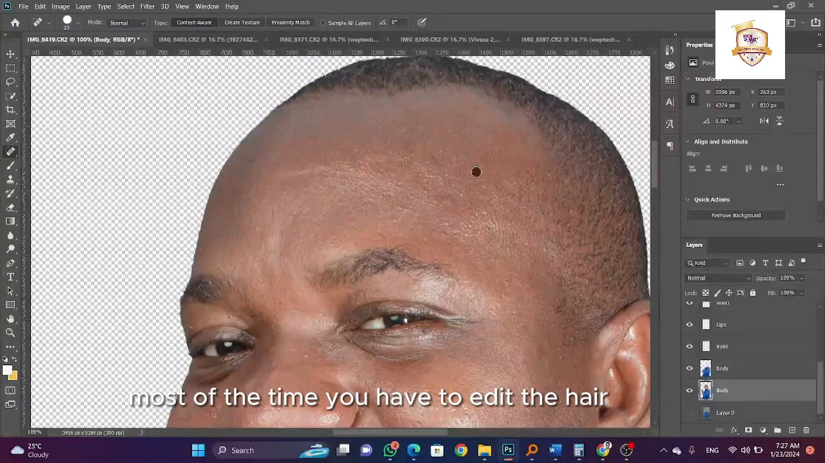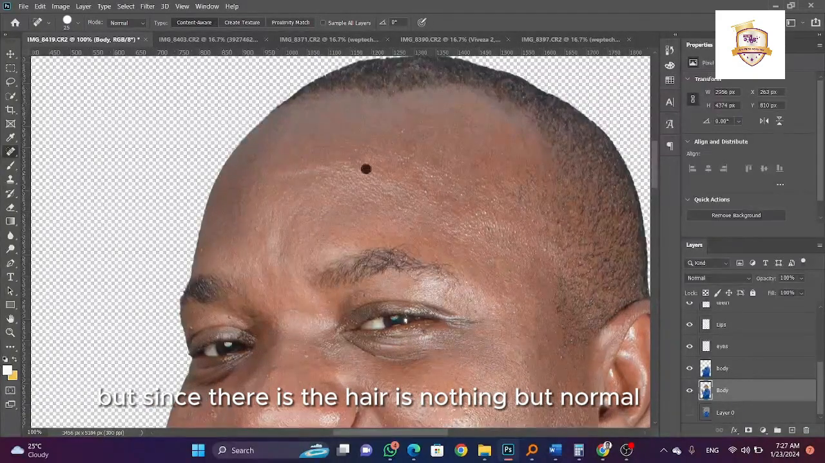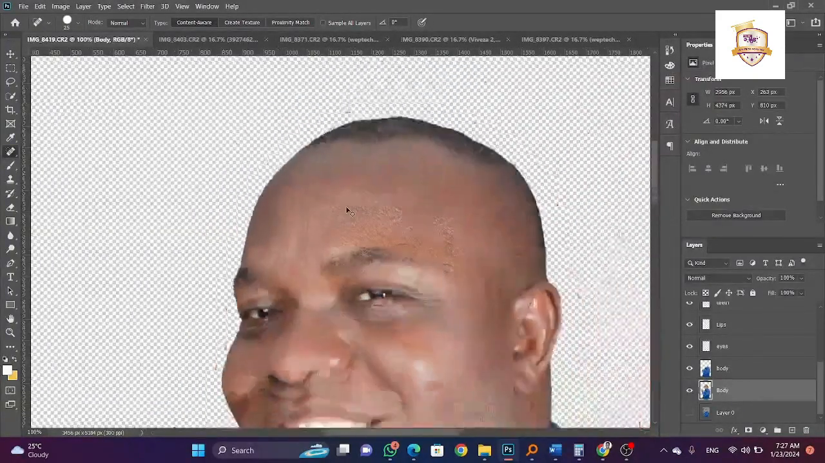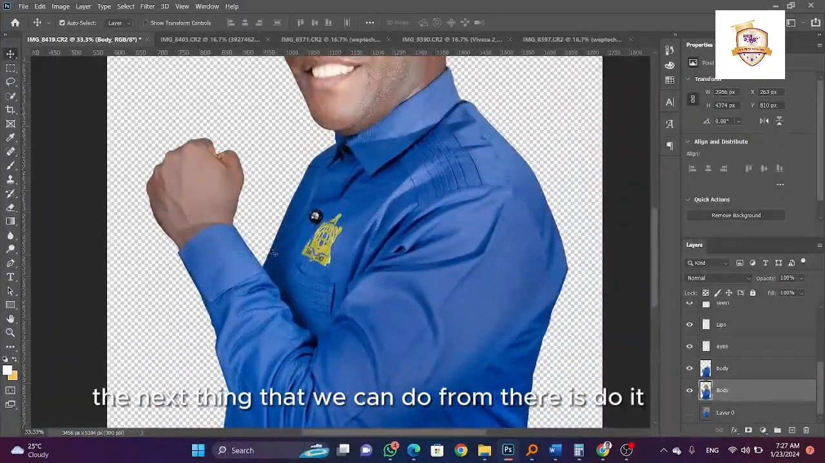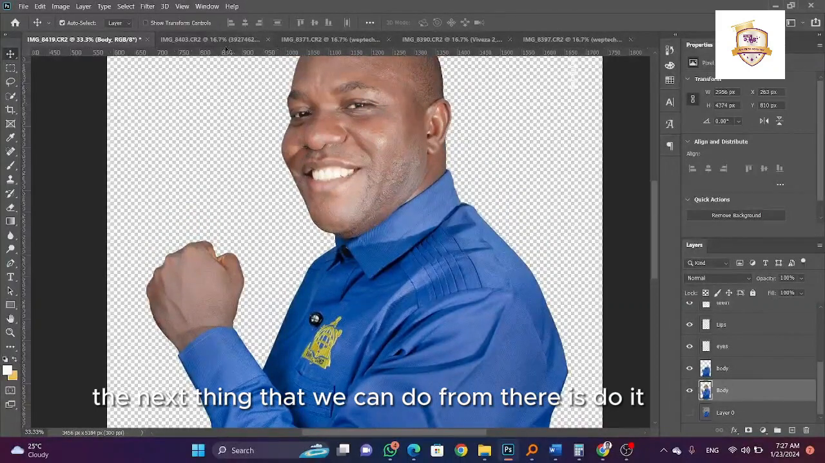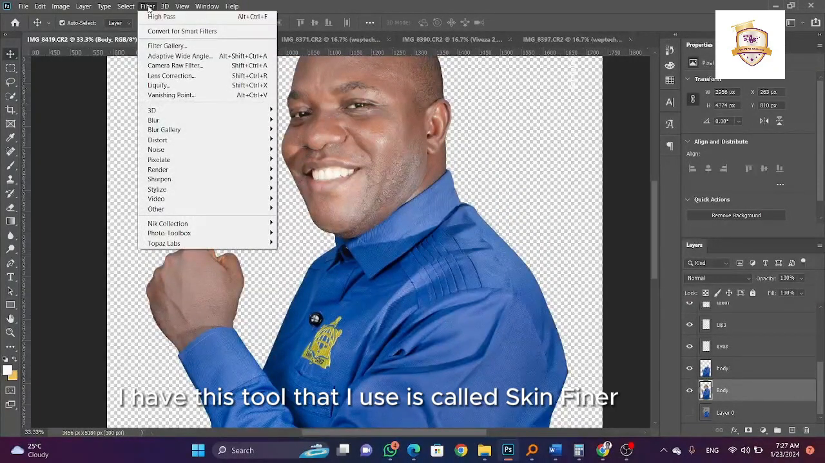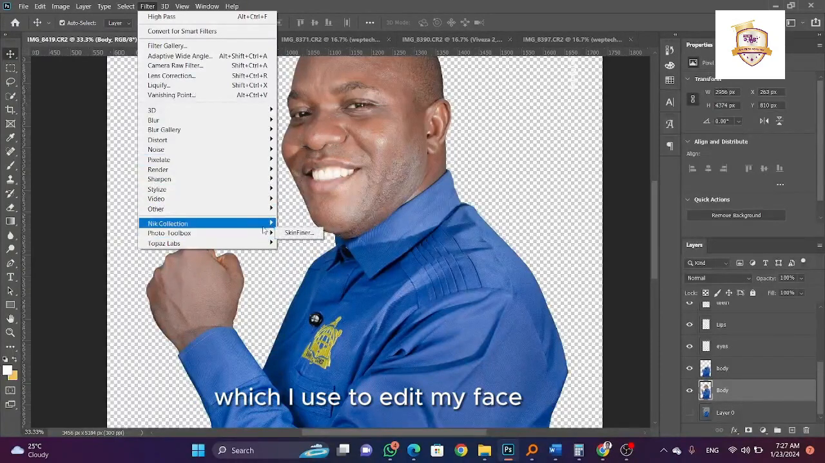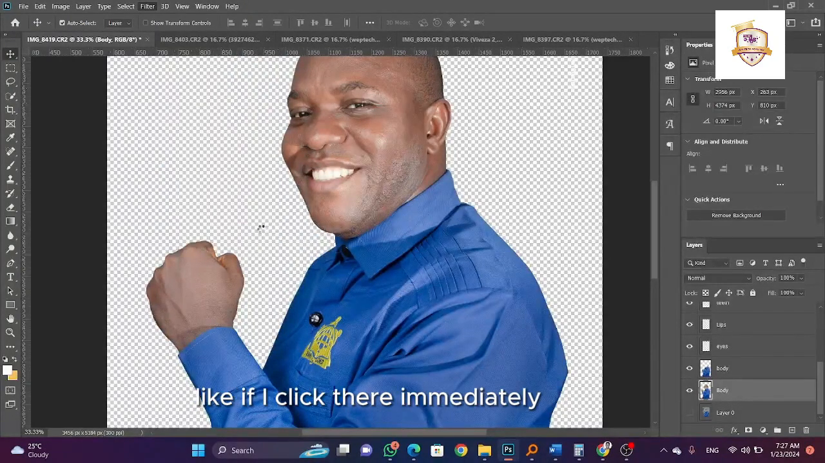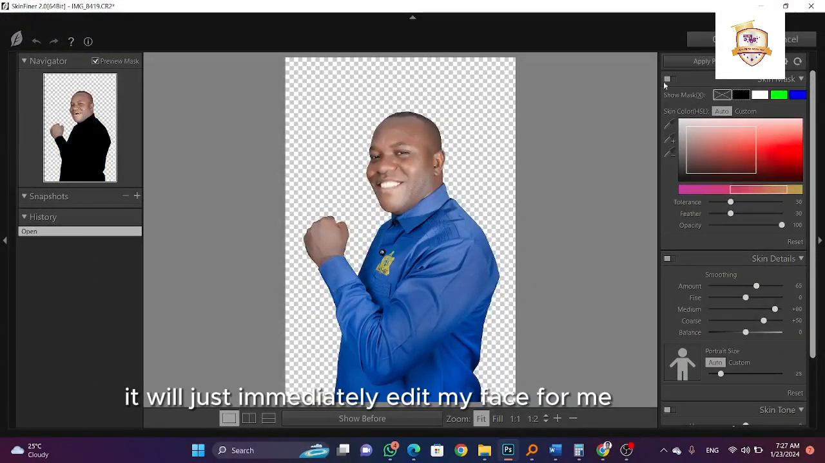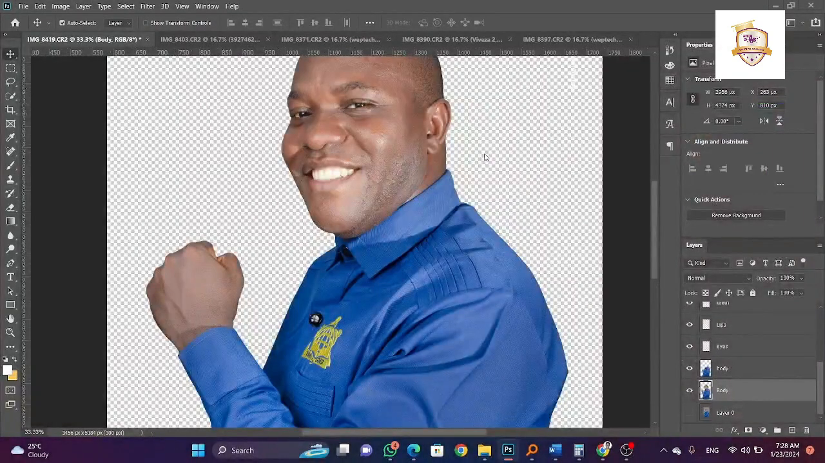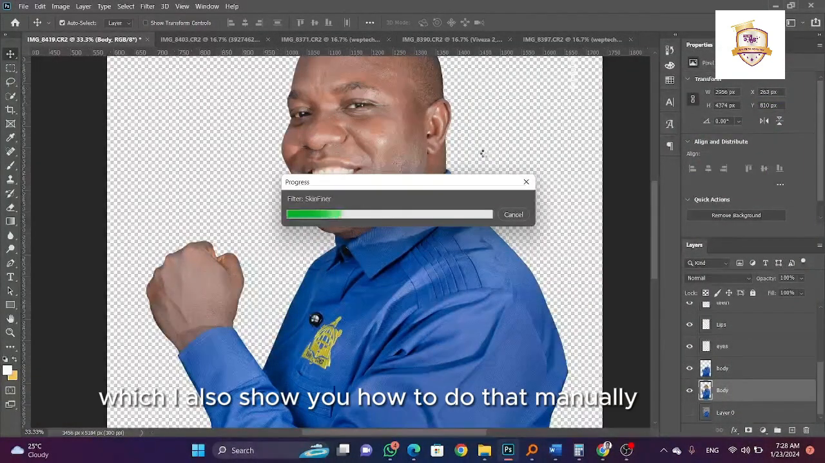Most of the time you have to edit the hair, but since the hair is normal, we leave it. Now once you have gotten this, the next thing that we can do from there is do what? I have this tool that I use, it's called Skin Finder, which I use to edit my face. If I click there, it will immediately edit my face for me and make it smoother, which I'll also show you how to do manually.